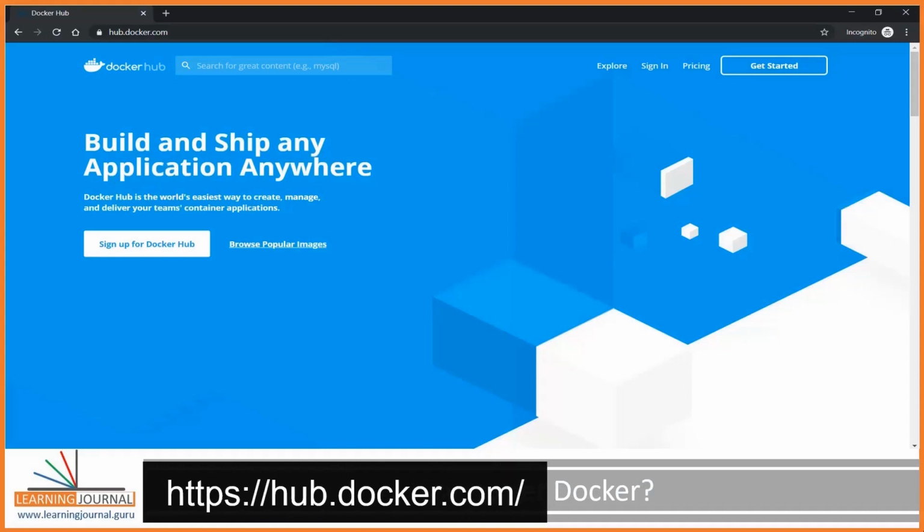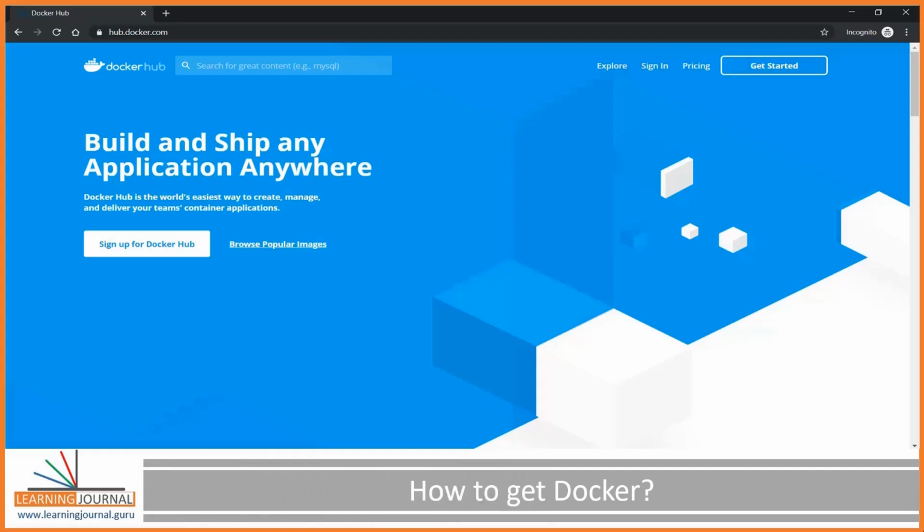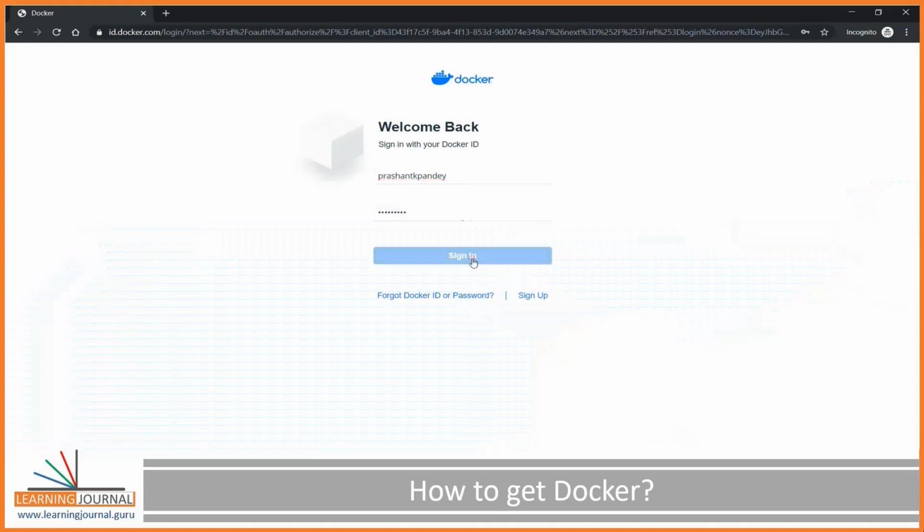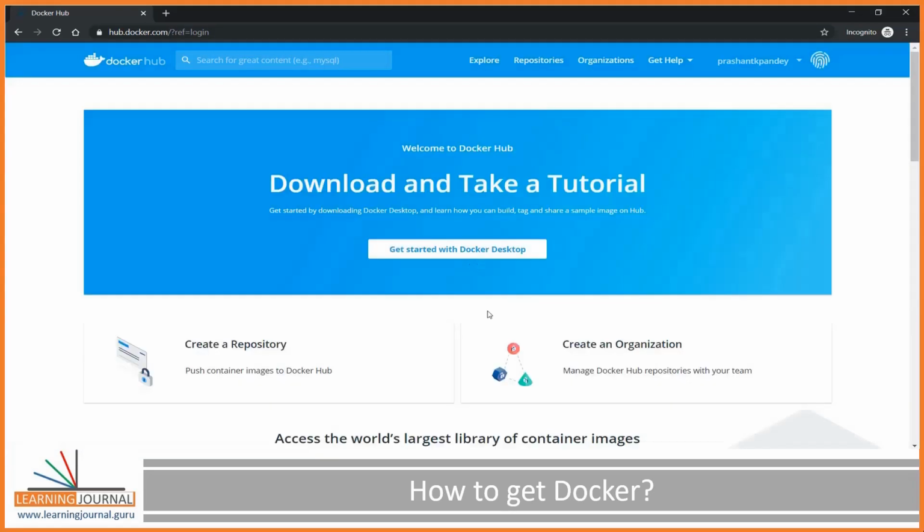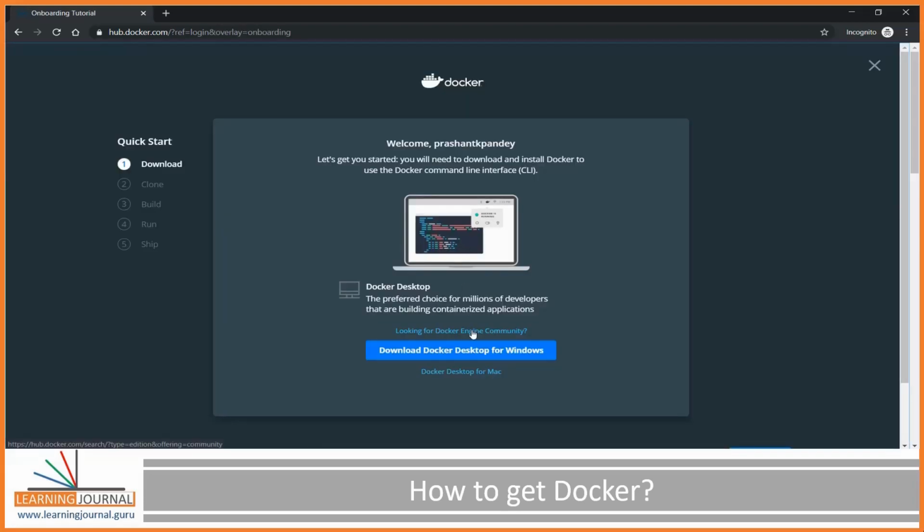Great. The next question is how to get these things. Well, you need to create a Docker Hub account. Go to hub.docker.com. If you do not have a Docker ID yet, sign up for the Docker Hub. Once you get your Docker account, you can sign in to the Docker Hub. Great. You can now download the Docker Desktop using this link. I am looking for Docker Engine Community.